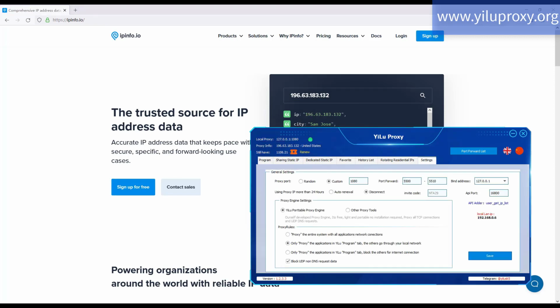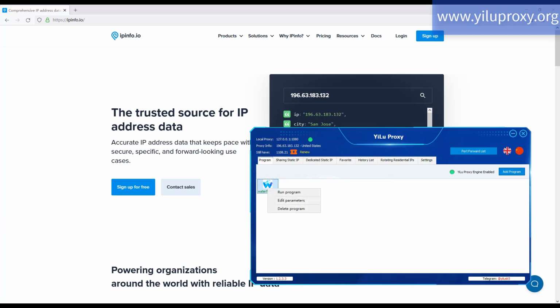Then select the first proxy rule, Global Proxy Setting, which means all applications use proxy network without dragging applications into program. Then delete waterfox.exe in program.